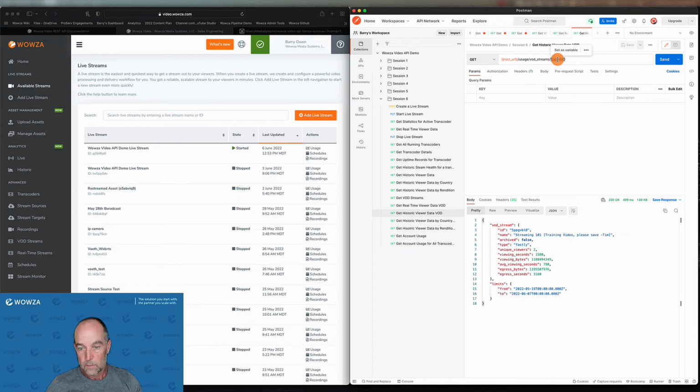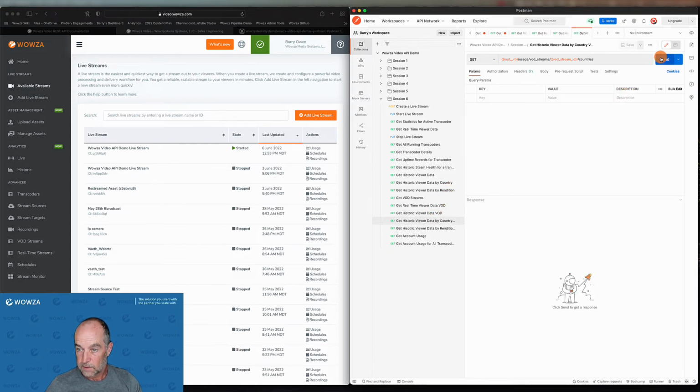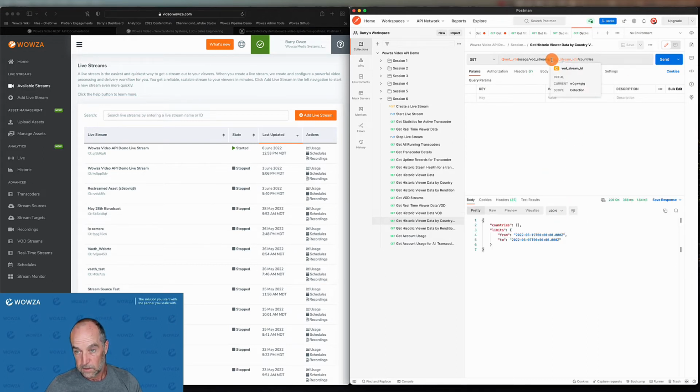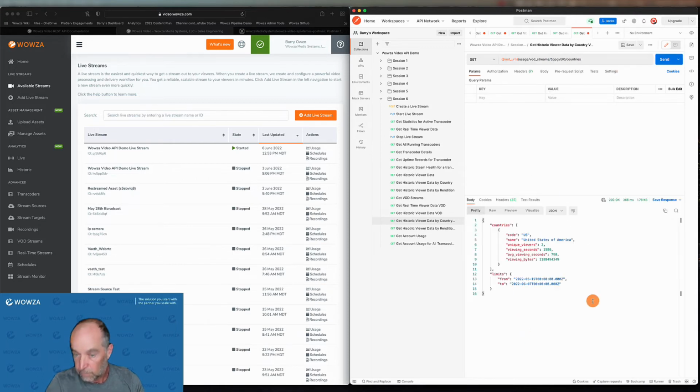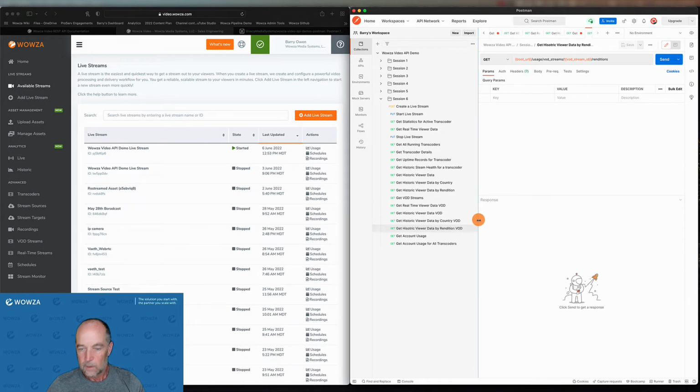And same with the live, you can get viewer data by countries. In this case, this particular one doesn't have any information because nobody viewed it. But let's put in the one we were just looking at. So in this one, both viewers were in the United States. Not too surprising for that video. And again, same things. You can look at viewer data by rendition. So we're going to go back in and populate that same value.